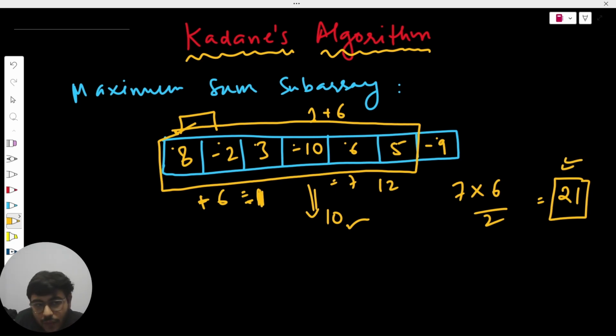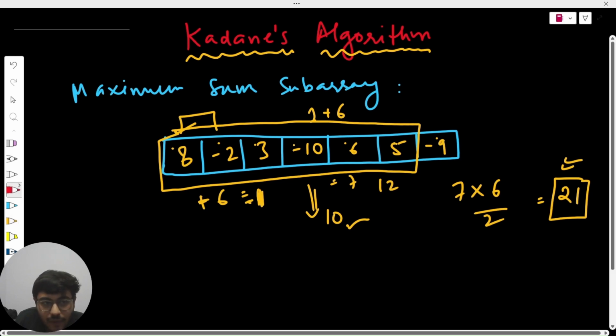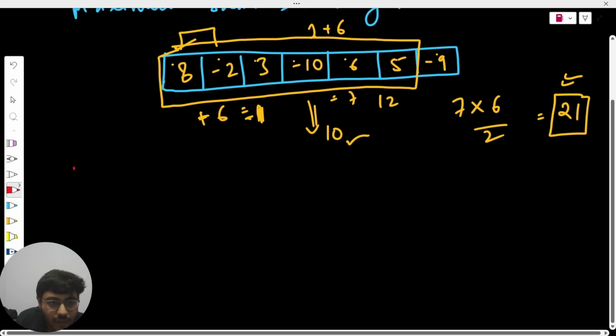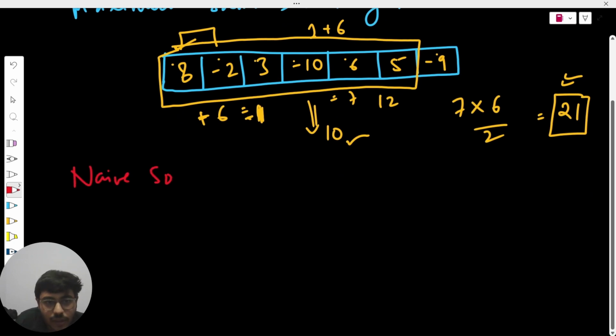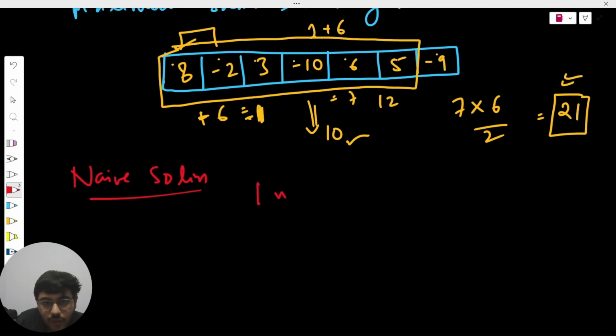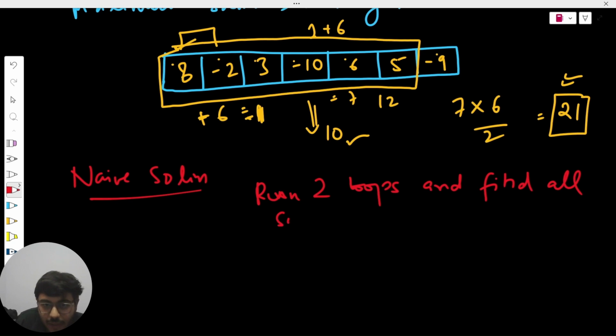So what's the naive approach to solving this problem? The naive solution is basically finding all subarrays. Run two loops, an outer loop for i and an inner loop for j, and find all subarrays, calculating the sum of every subarray possible.